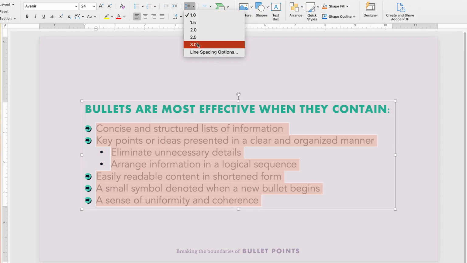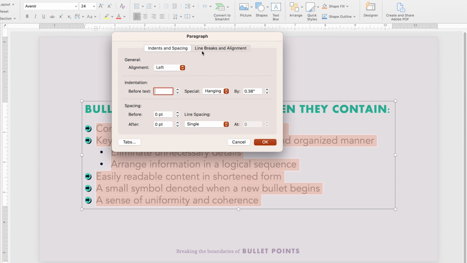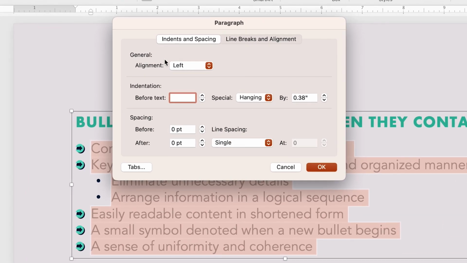In this case, we actually don't want to change the leading, but the spacing before or after the bullets. And I'll explain why shortly, but for now, let's click on Line Spacing Options to open up the paragraph panel. Here you have a bunch of information. Alignment is simply how and where your text aligns within a text box. And if you do want more information on that, you can see my previous video linked below.